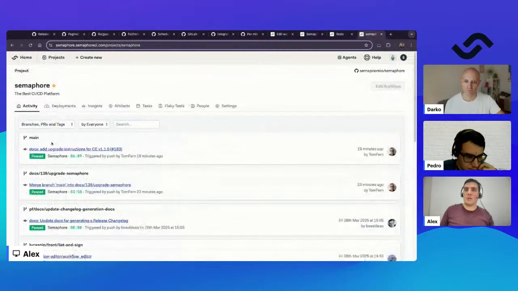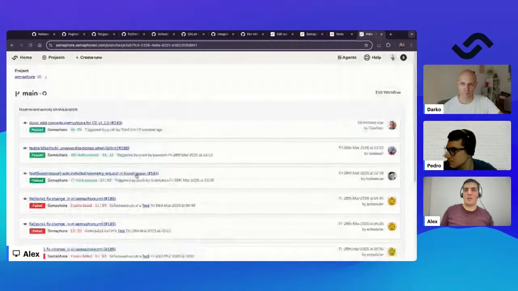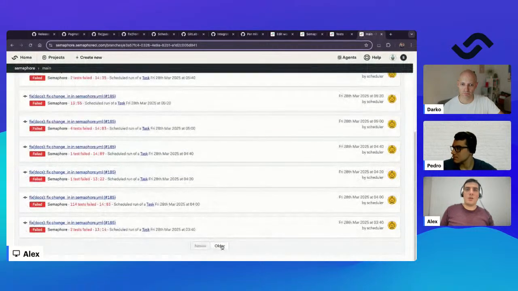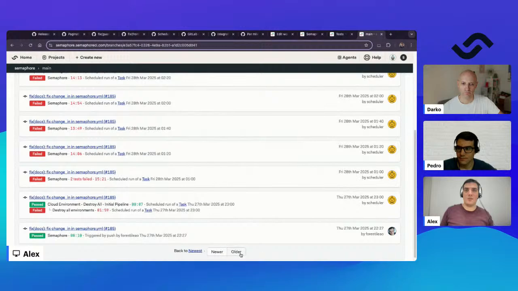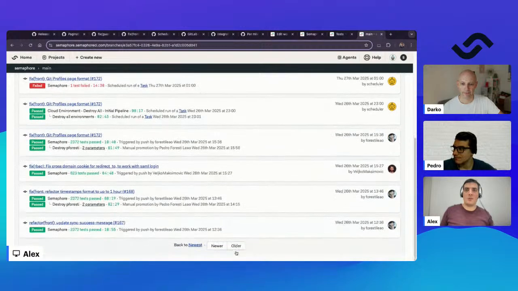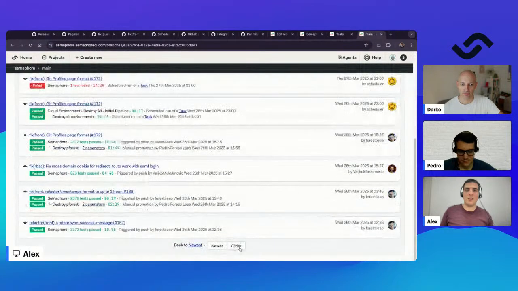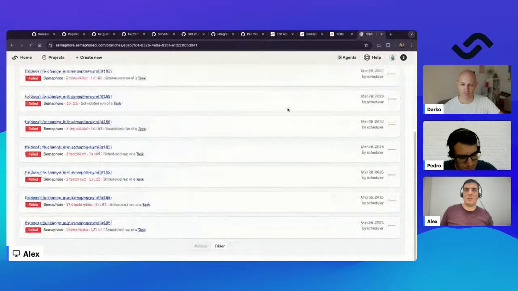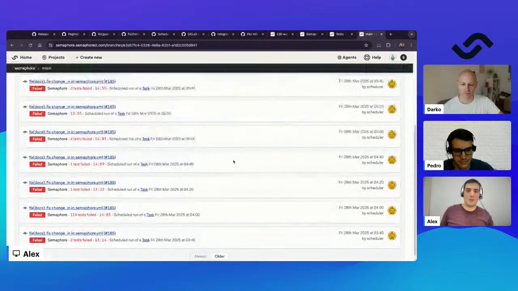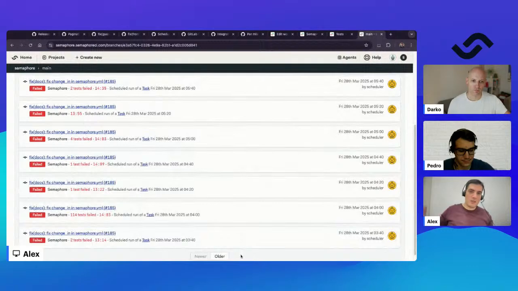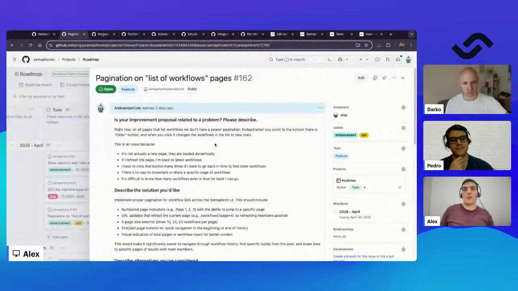So just to explain what this ticket is, as you guys may know, if you want to go back in time on the branch level and see older builds, you have this button here that says older. And this is not real pagination, so I cannot link to this page. The link doesn't change, and if I refresh the page, I'm back at the start, for example. And if I want to go 2 months back, I need to click a lot of times on this button. So we need some solution for this.